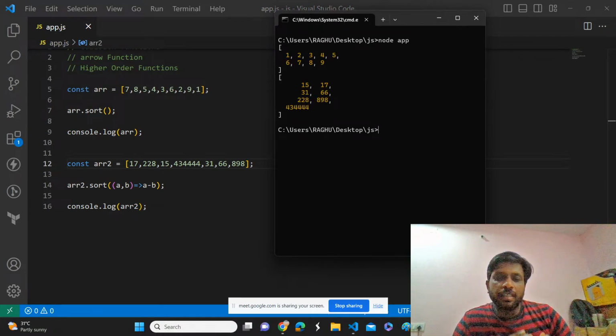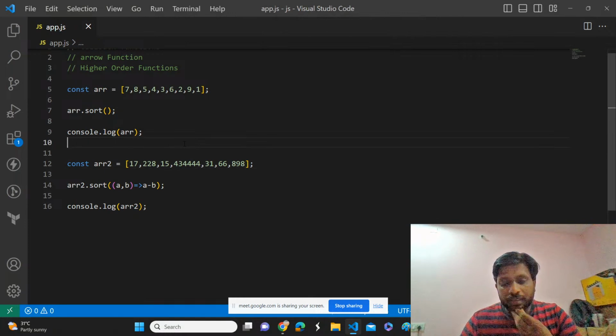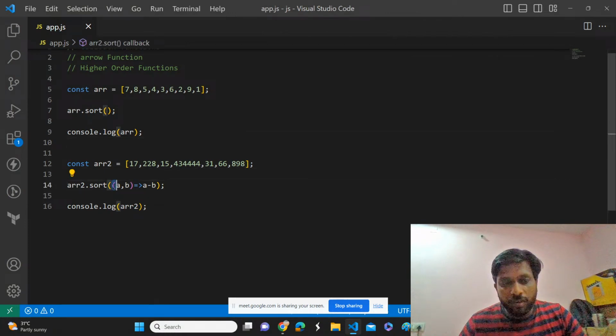Okay, 15, 17, 31, 66, 28, 898 and 4,34,444. So it is working properly. This is because for a few array methods, we need to pass the callback function.